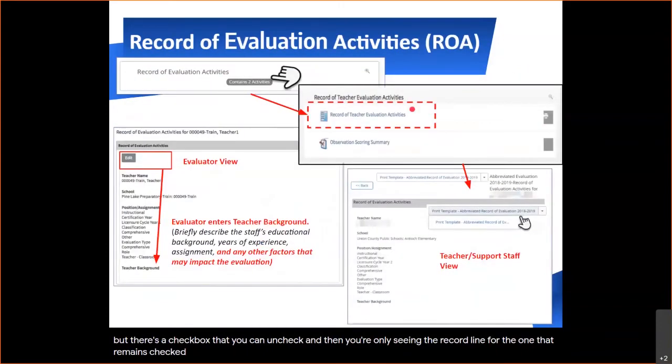Also in that channel is your Record of Evaluation Activities report. This has an area where the evaluator can edit and enter the teacher background. It's also a good place for administrators to put notes about staff, like we've moved this staff to a monitor PDP, or this teacher was on a leave and has come back and we're completing, that's why we had a break in the evaluation plan, things like that.